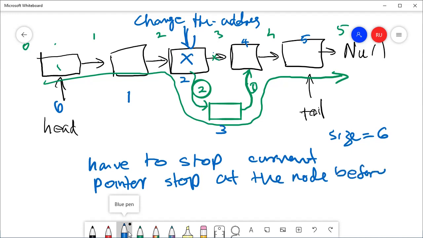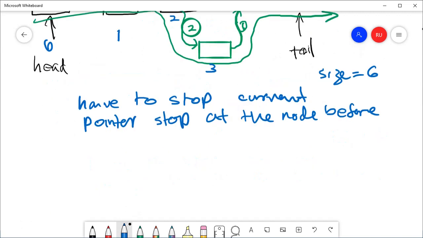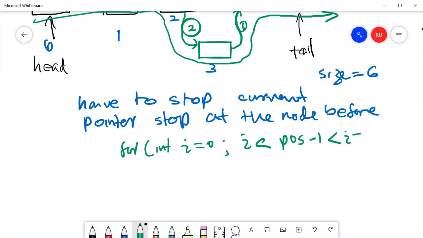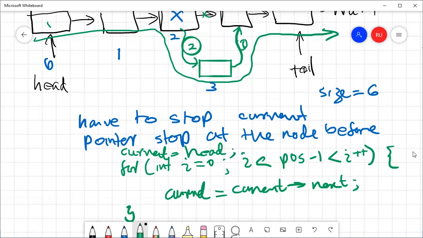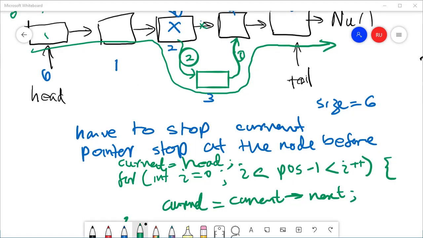Okay. So how do you do this now? We have to use a for loop. So if you want to insert here, you can see you have to stop here.